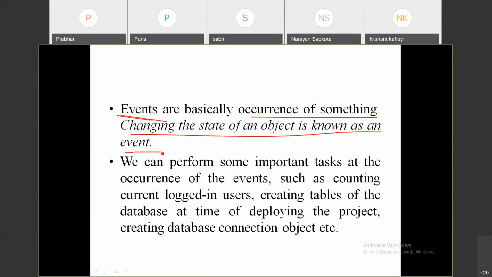For example, when your application is up, that is an event. When your application is going to be shut down, that is an event. When a session is created, that is an event. When a session is destroyed, that is an event. So events happen for a very short interval of time. There are predefined events, and you don't need to bother about that.